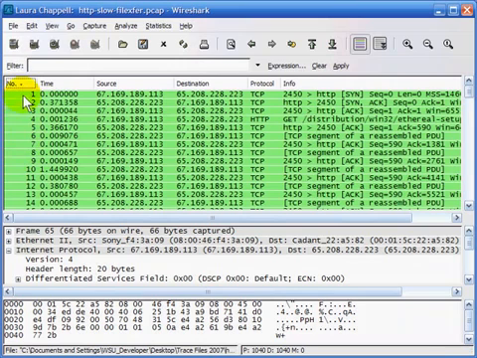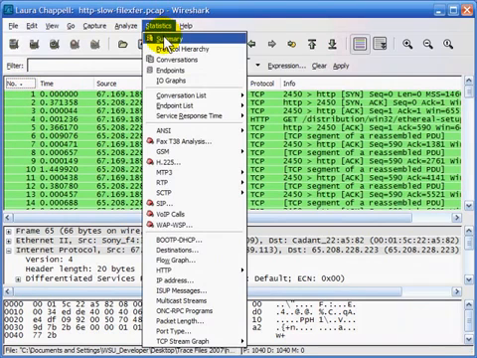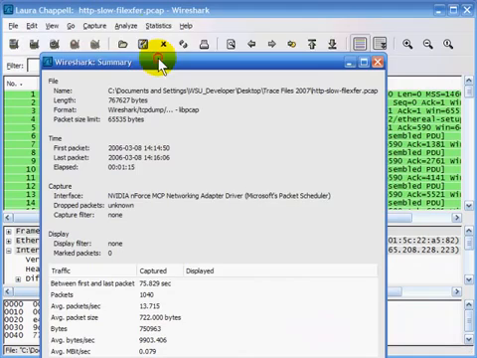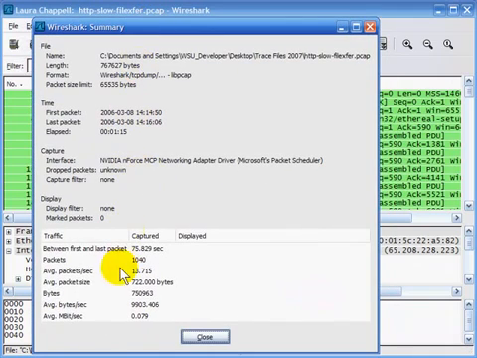So now we want to know how long it took to download that entire file. I'm going to go back to sorting that number column because I like to keep it in order, and I'll select Statistics, Summary. In the summary information, it tells me the time between the first and the last packet in that trace is 75.829 seconds to download that file.